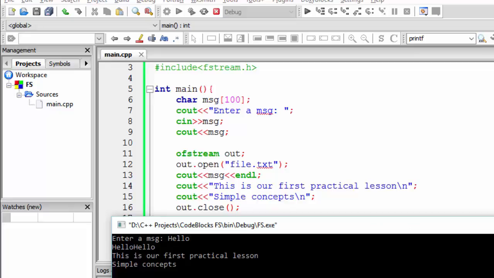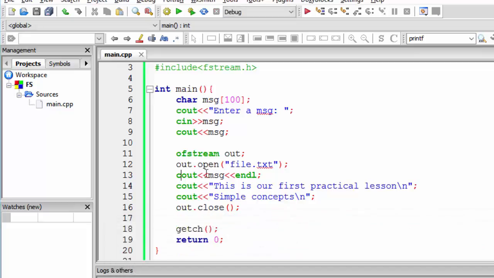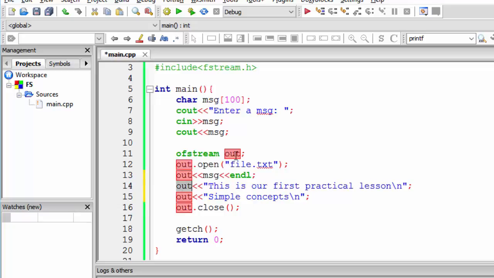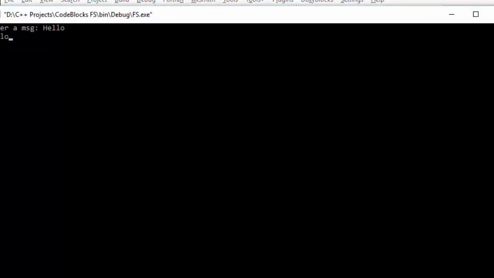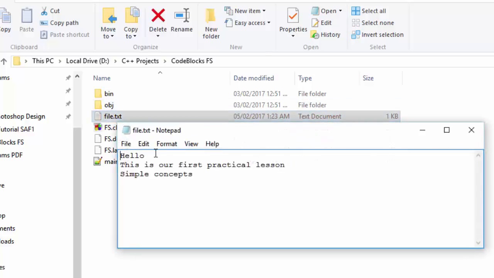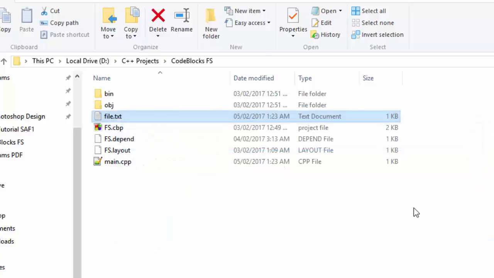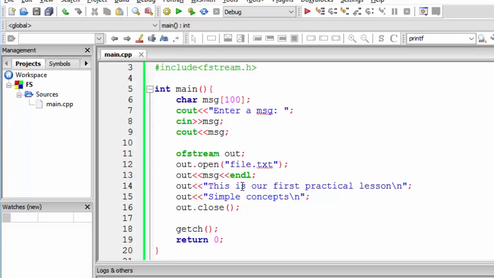We are using the same thing with files. And now I'm going to write this data to my file. So I'm going to use this object like this. This out object will be displaying this data to my file. So handling a file is the same way as handling input and output from the standard library. As you see here, if I go back to my file, the same output will be displayed. Hello, this is our first lesson and simple concept. You just have to know how to organize your data into the file.